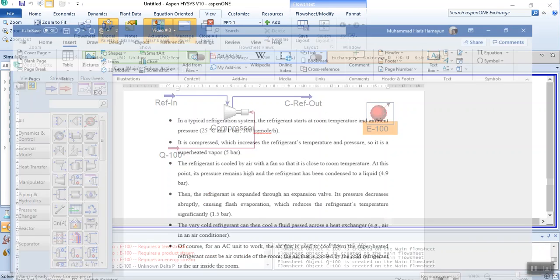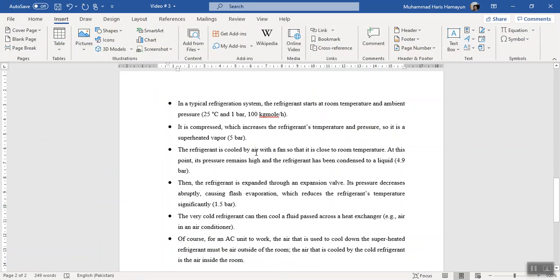Coming back to this, the refrigerant is cooled by air with a fan so that it is close to room temperature. At this point, its pressure remains high. There is no significant pressure drop. Very minor pressure drop can occur, which we are taking as 0.1 bar, and the refrigerant has been condensed to liquid.